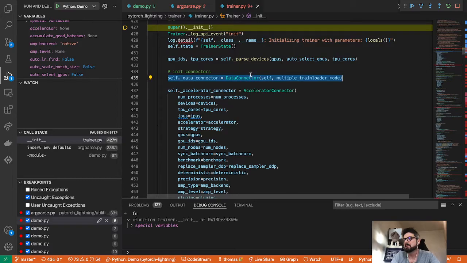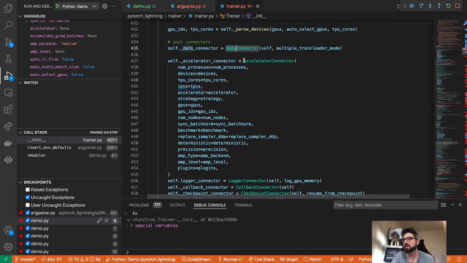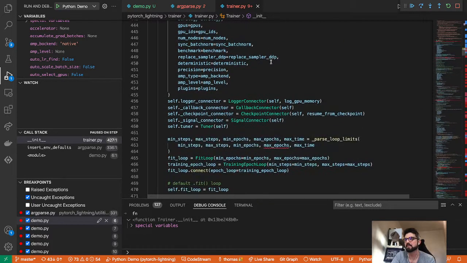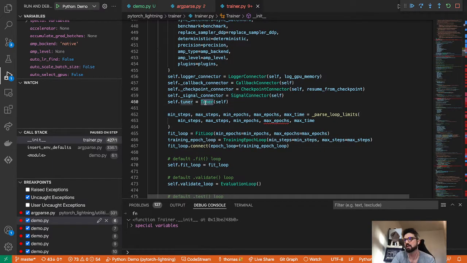Then we have this concept of connectors. Connectors are a component which enable you to connect the trainer to something else within the code base. So it's really like a responsibility handler. Usually they take care of initialization, right? So here we have one component for data, one component for accelerator, one component for logging, one for callbacks, one for checkpointing, one for the signal handlers. We have one for the tuner, right?